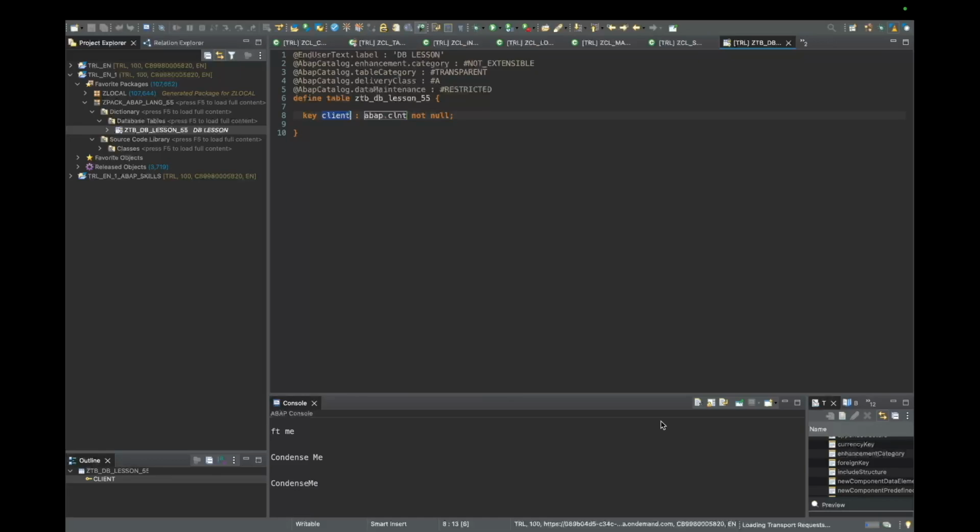So what we have here is a table. It's going to have a label on it, DB lesson. We don't have to worry about any of this for what we're doing right now. We can see that we have a key that is the client that has to be an abap.client, CLNT, and it has to be not null. We're going to give it another key, and we've been doing this a lot. We'll call it ID, and we'll make that abap.int4. And we'll say not null as well. That can't have a null value in the database.